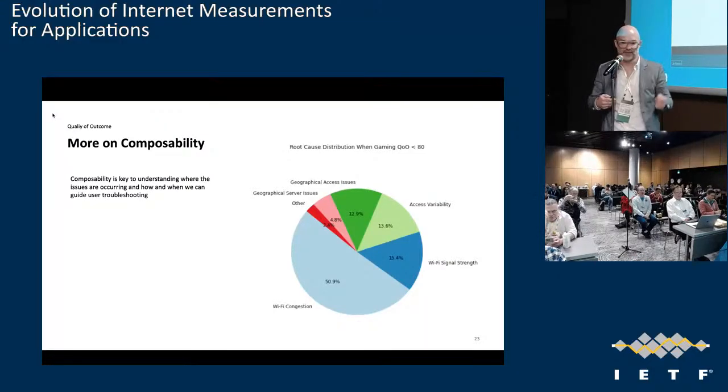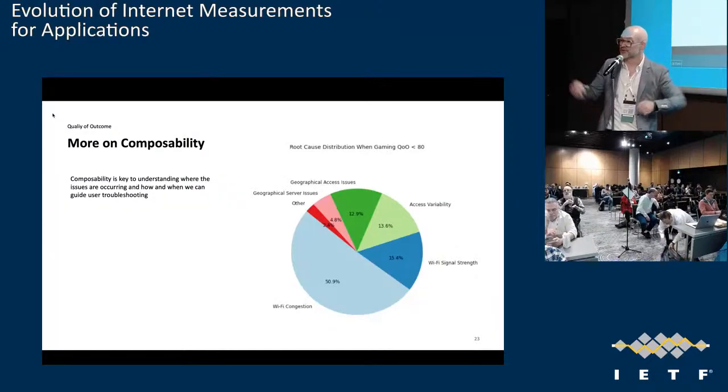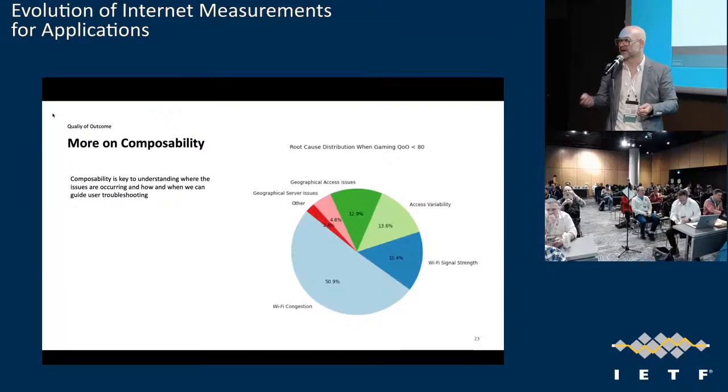And so here, for example, it's showing, hey, 50% of the lag is coming from Wi-Fi congestion. You have some Wi-Fi signal. There's some access variability. Maybe the server you're accessing is far. And so using this also helps guide us with what troubleshooting I might do, right? If the server's far, maybe we could say choose a closer server.